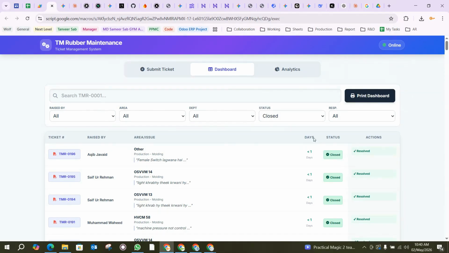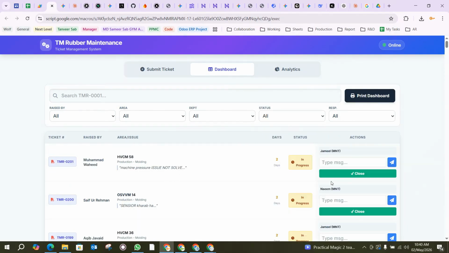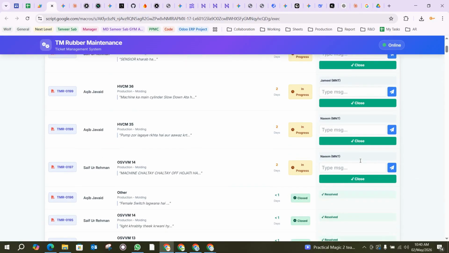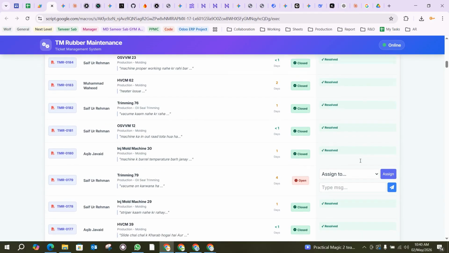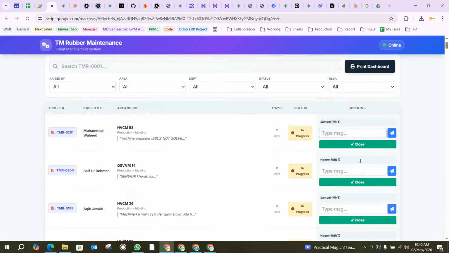The maintenance team and the mechanic who is repairing the machine, and the person who raised the ticket, can chat here in the chat box also. And there is a search option. You can find your ticket from here if you want.